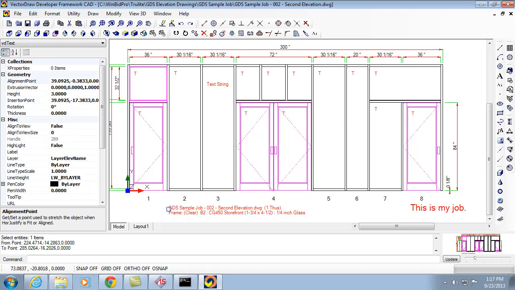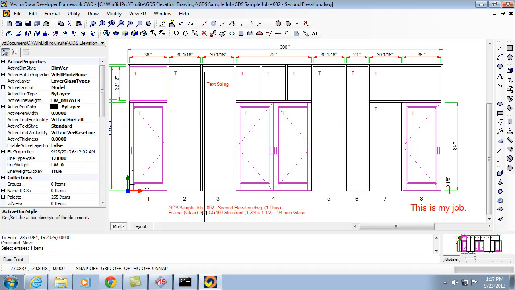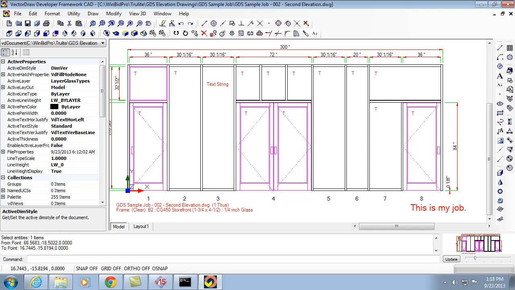So I'm going to select this one. Now I have to hit enter. Now I can click on it and then drag it and move it and click again. So that in a nutshell is the text functionality of this VectorDraw, the free CAD program.